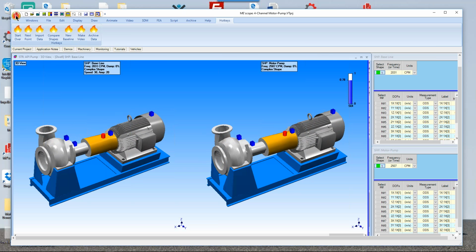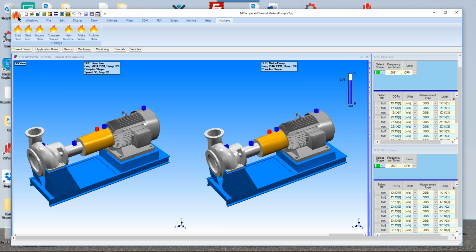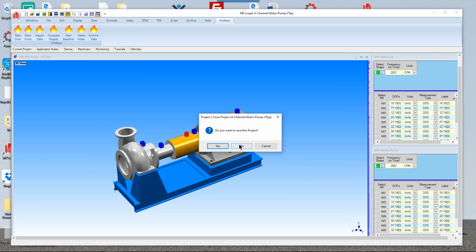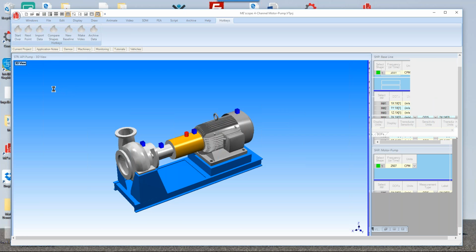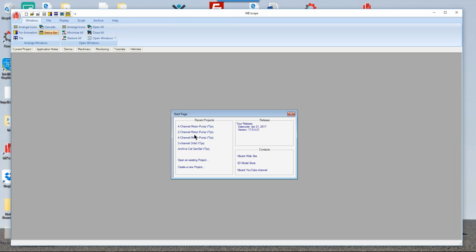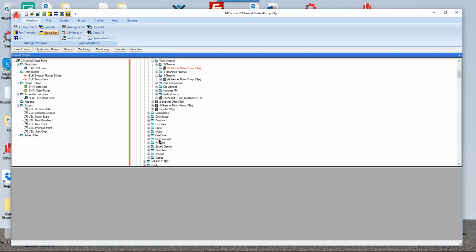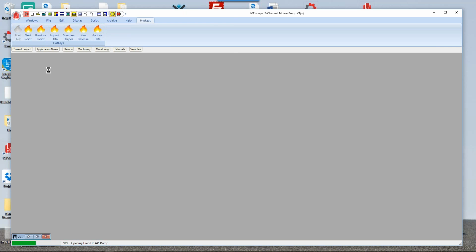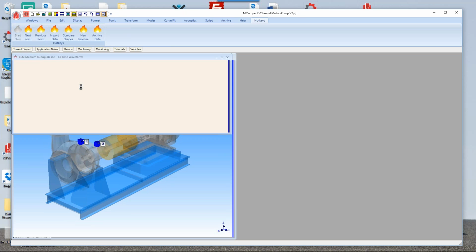Let's go and close this project. So I'm going to close the project. No, we don't need to save it. And now let's open up another project called a two-channel motor pump. So what this project has in it, same set of hotkeys. Now I don't have a hotkey to make videos, but I've got one to start over. So let's look at that.